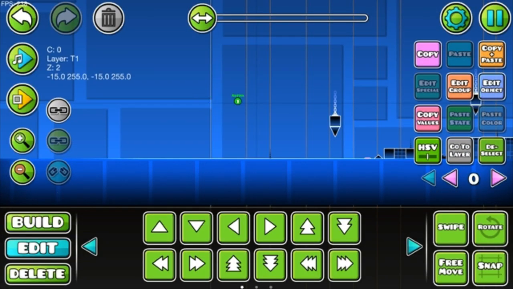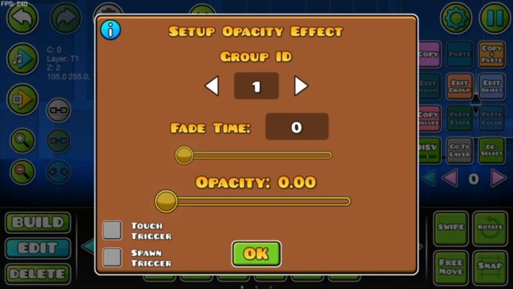Yeah, it only hides, it doesn't get rid of the spike. You can also hide it and then show it later.